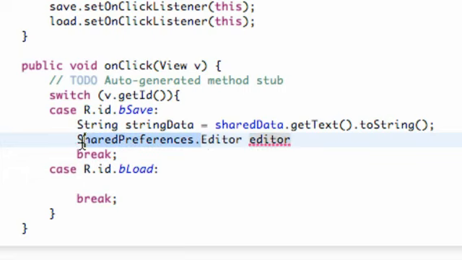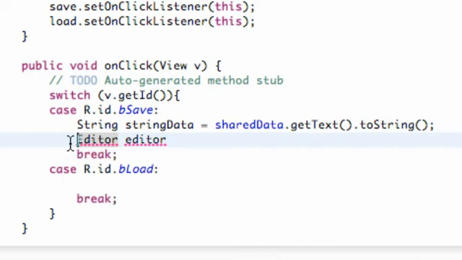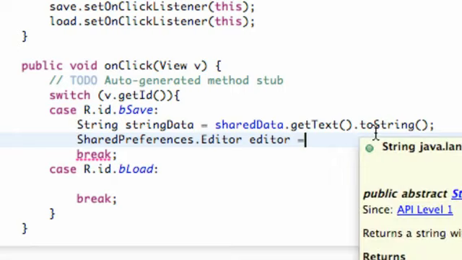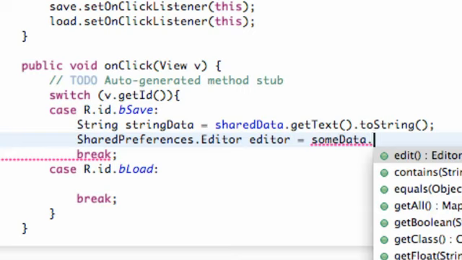This would be the same as deleting this and importing the editor as well, but since we already imported our shared preference class, we can just reference that and hit dot editor, and it's the same type of thing. Now we're going to use this editor to get the settings from our shared preference variable that we set up in the last tutorial. So we say some data, which is our shared preferences, dot edit. We're basically editing our shared preference variable, and then we're going to save it.